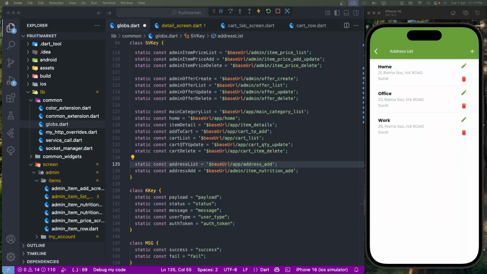Then after the update, maybe we need to list, and here add, like so, we need to put it here.